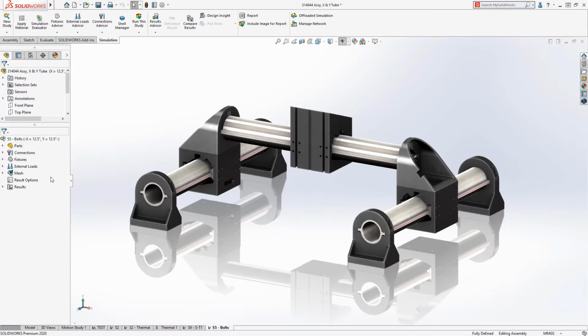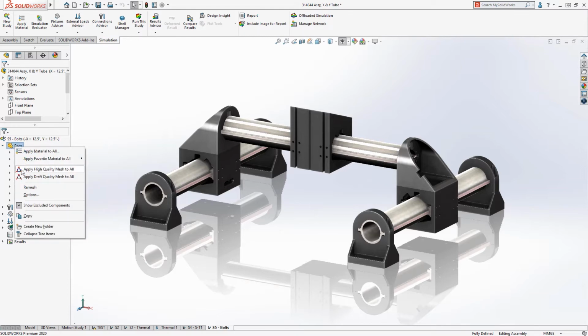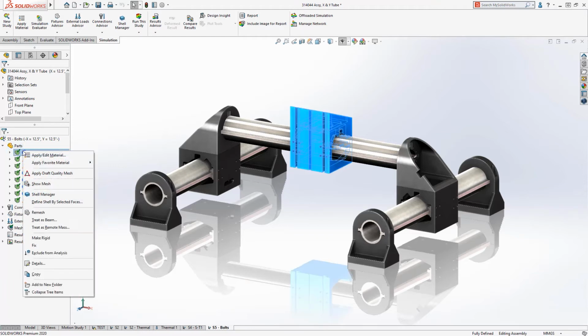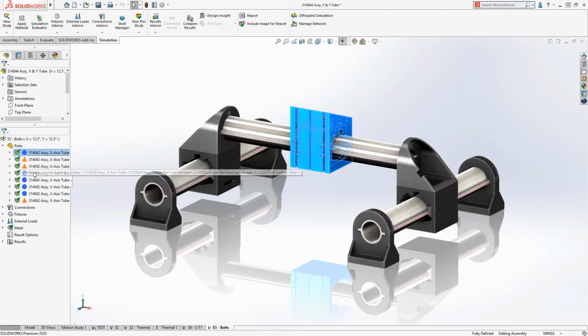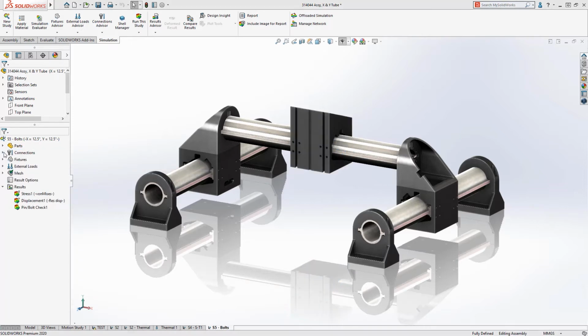Starting off with the mixed meshing that I was talking about, we can select our whole folder of parts and apply our higher draft quality to all of those parts. Or now with 2020, we can apply this draft quality to individual components as well. So again, speeding things up with the analysis.